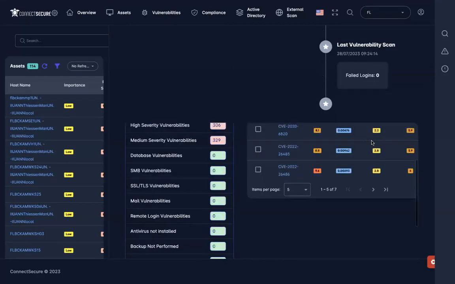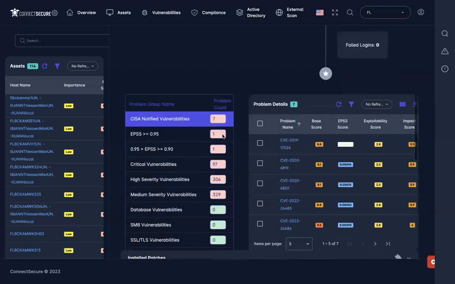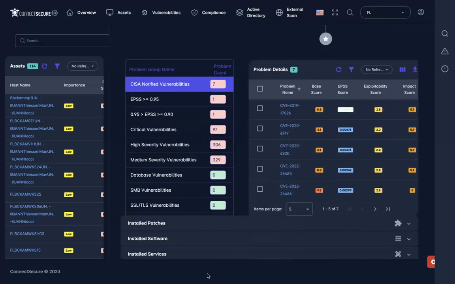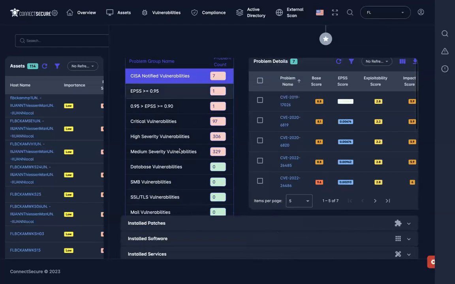But what is more interesting in this whole thing is that when you come down here, we have everything categorized, and this is a common theme across all of the things that we do. So we have what are called problem groups. So we have identified a set of problem groups that belong to a particular asset. Now, what are the different problems that can occur with an asset? So here, there are CISA notified vulnerabilities on this particular asset.